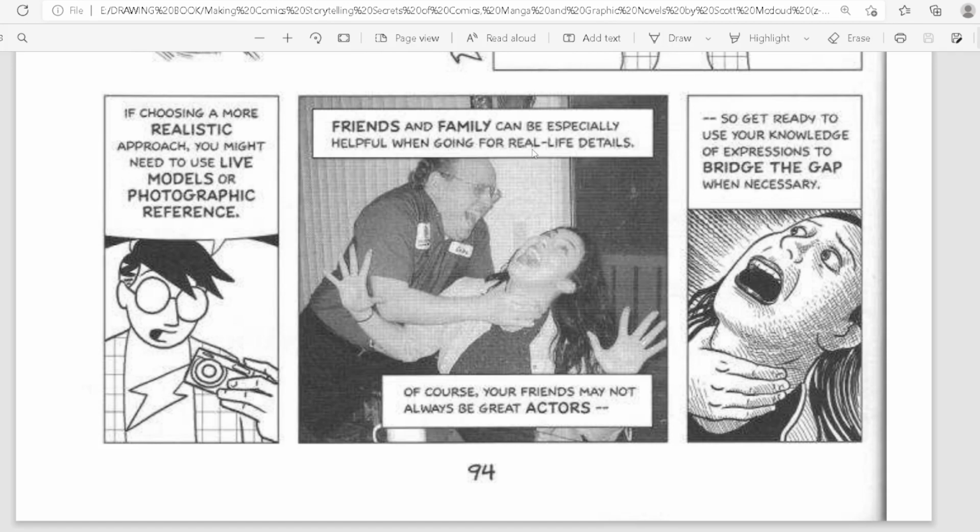Of course, your friends may not always be great actors, so get ready to use your knowledge of expressions to bridge the gap when necessary.